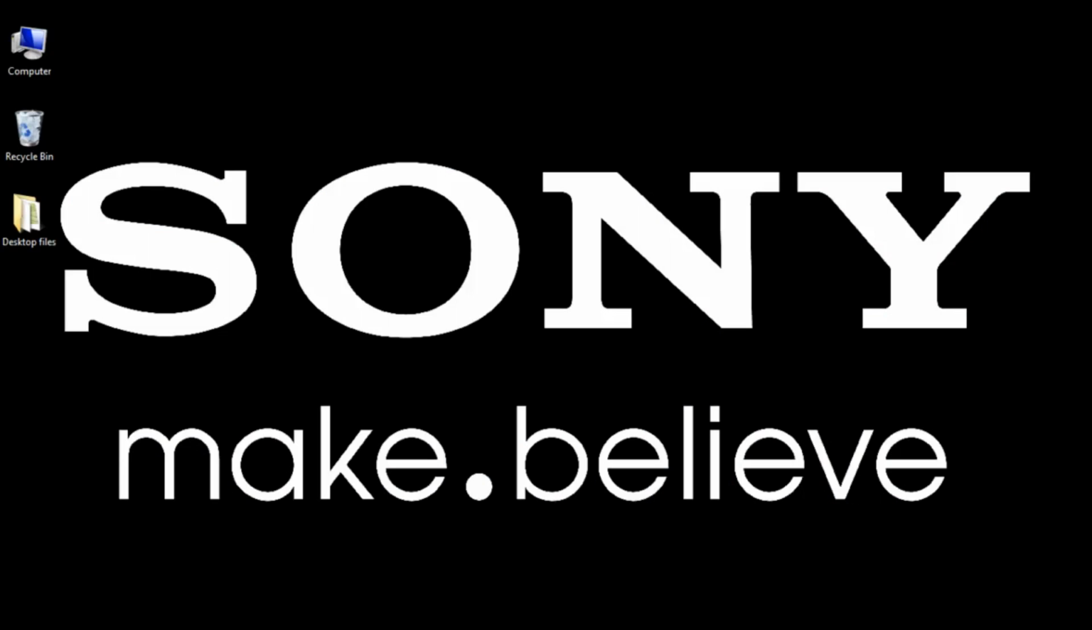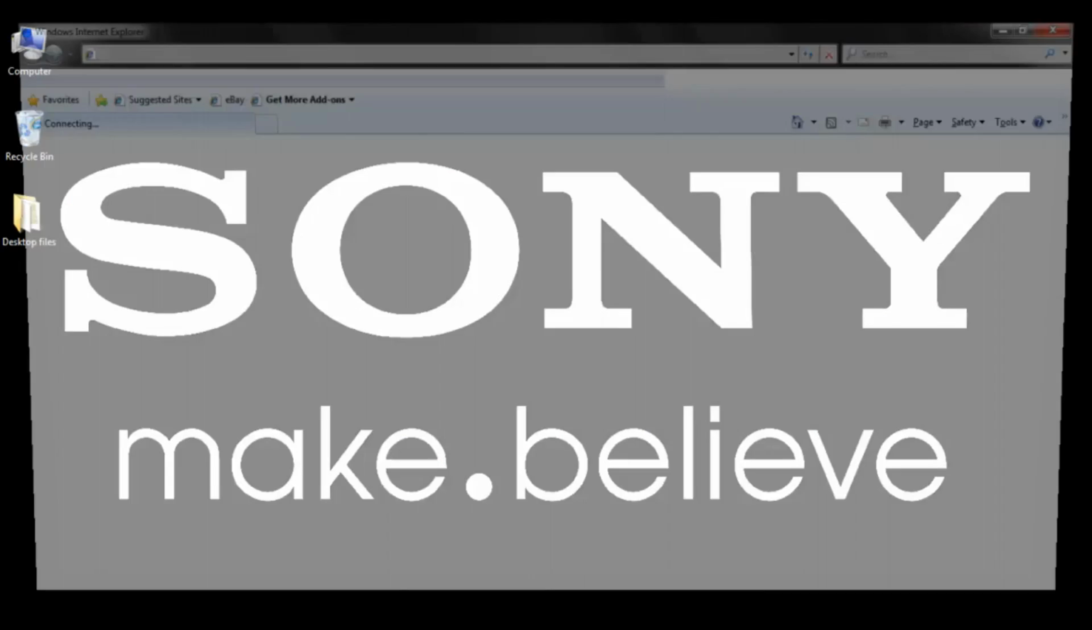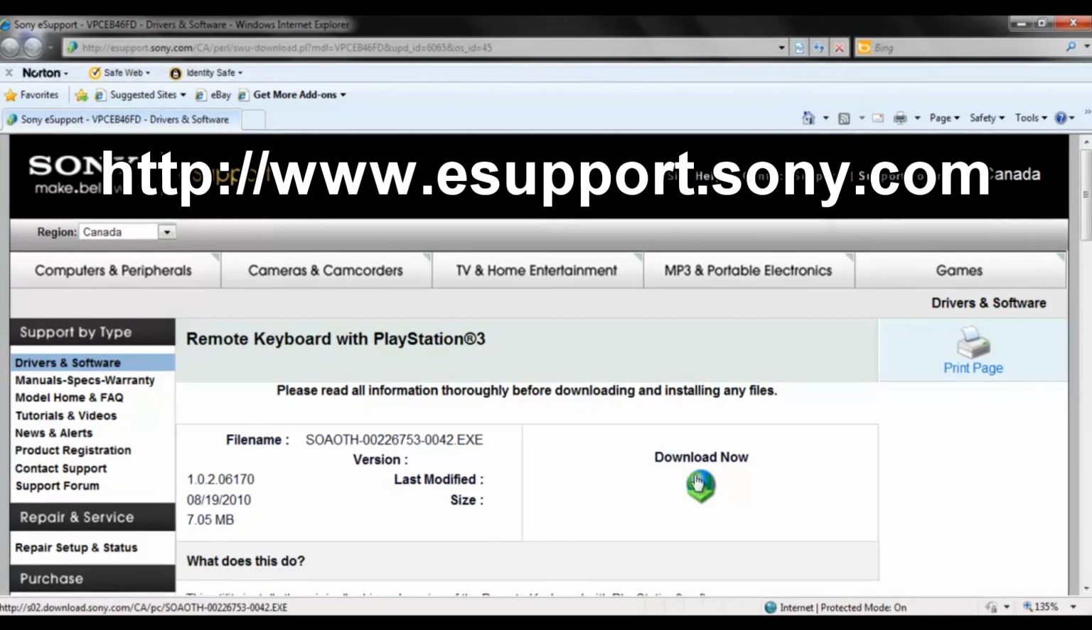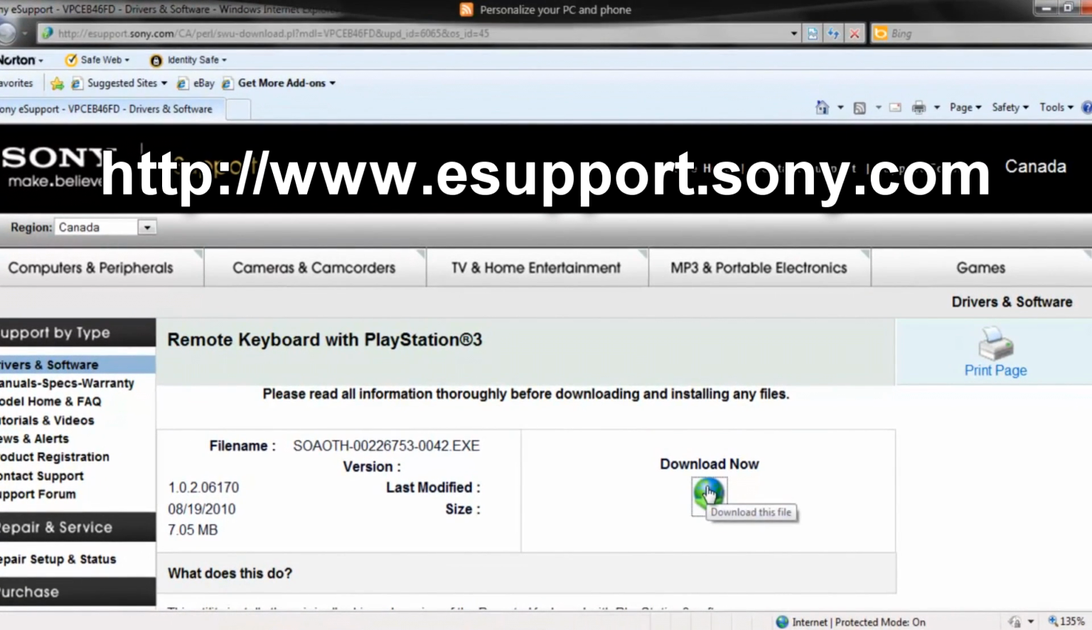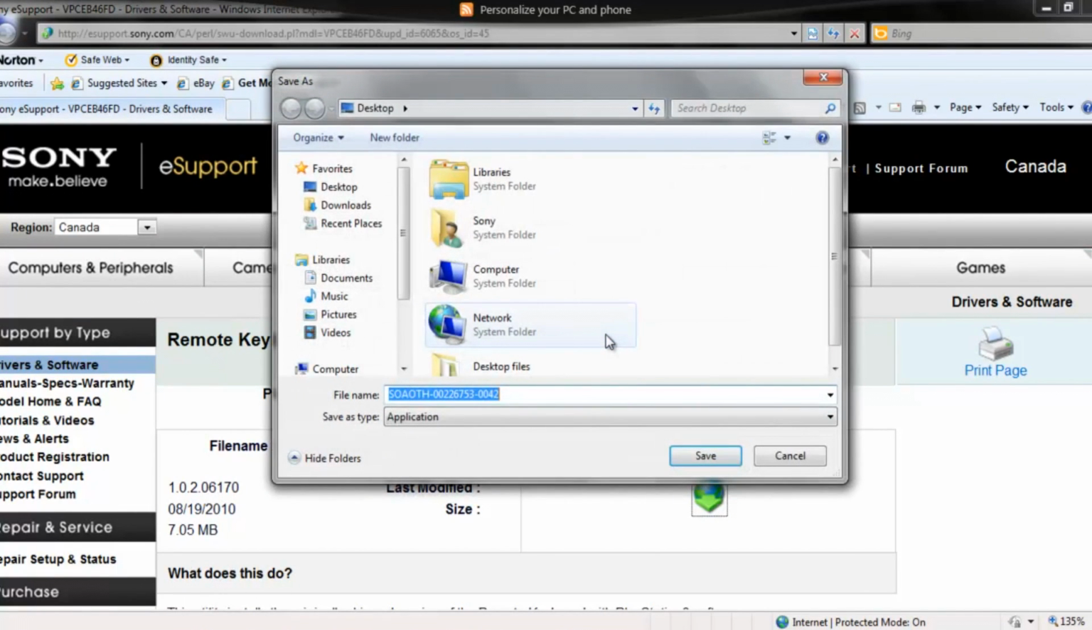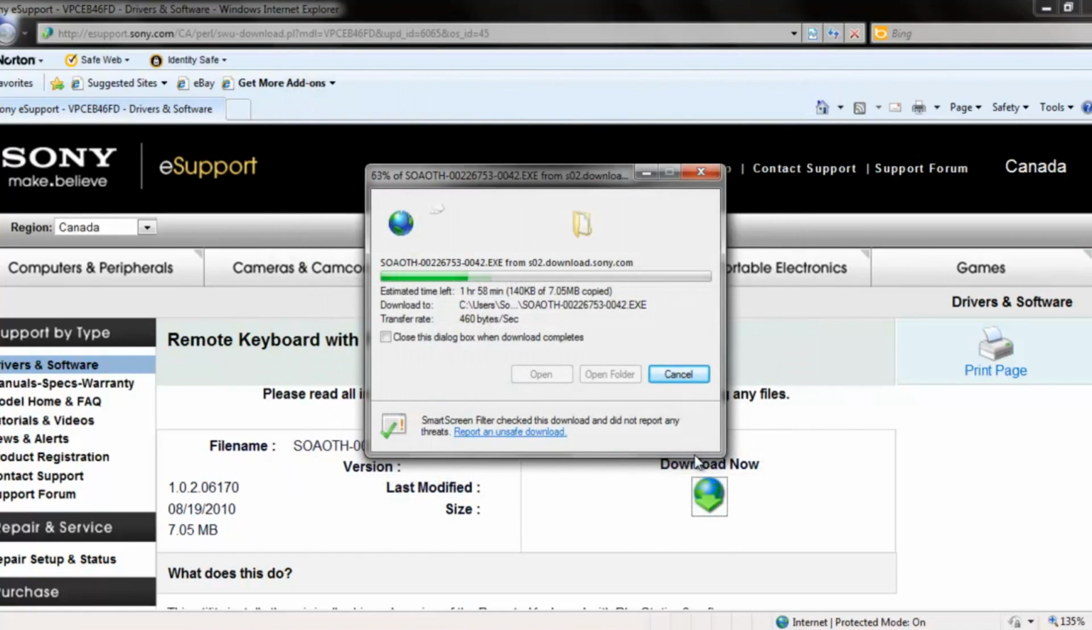You can download our remote keyboard program at our eSupport website, which is esupport.sony.com. You can download this .exe file to a temporary or download directory. Over here, we have downloaded it to the desktop, which makes it much easier for installation.